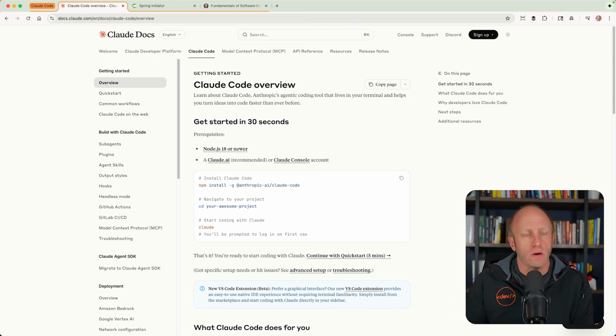So here we are on the documentation for Claude Code. You could say Anthropic's agentic coding tool that lives in your terminal and helps you turn ideas into code faster than ever before. Now, again, I just did a video on this. There's now the ability to use Claude Code on the web and on iOS, and that is for particular scenarios. I went through that, being able to fix bugs quickly or add new features. But if we are starting a project from scratch, or we are trying to understand an unfamiliar code base, this is a really great tool for doing that. So I'm going to show you those two use cases today.